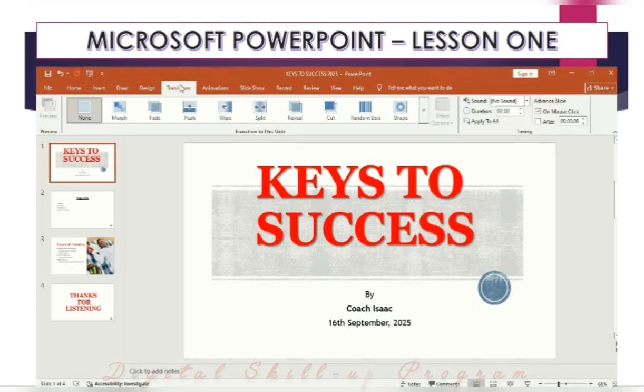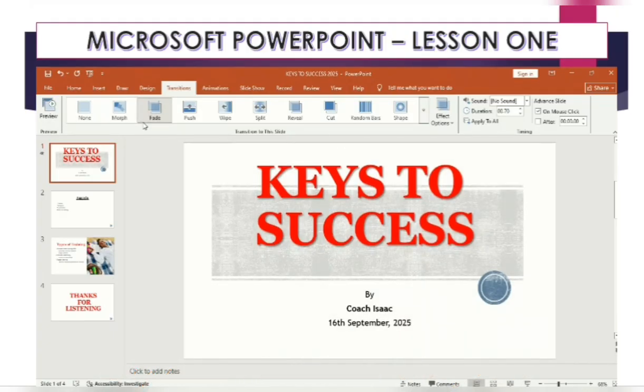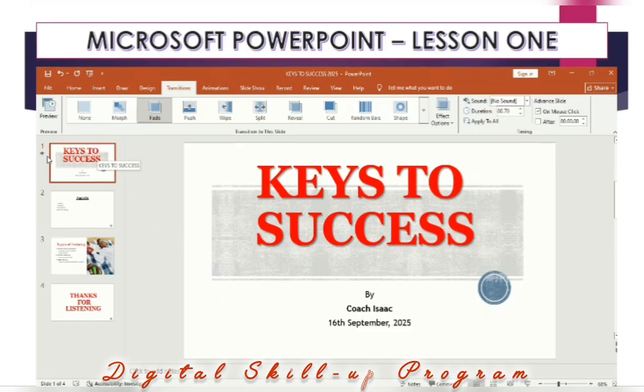Now these transitions, I want us to learn something. Transitions are with respect to the slides. Are you getting it? So watch now. Let's say I want to fade. Watch what happens. Are you seeing it? Once you've applied this to the slide, it works on this particular slide. It shows that there's something added to it. If you want to make it the same for all, I apply to all. And look at the timing.